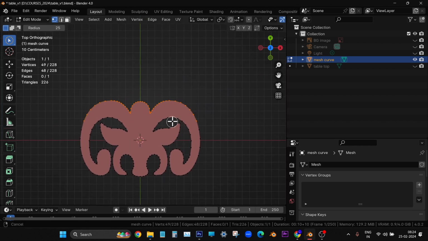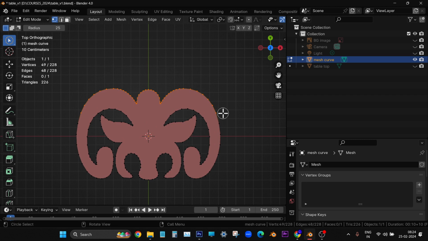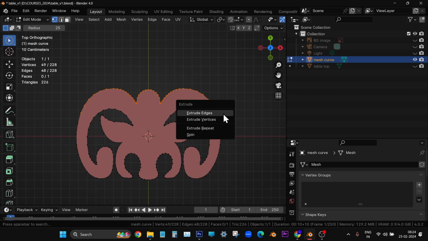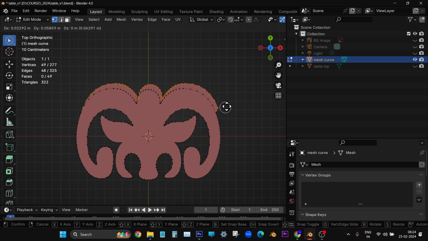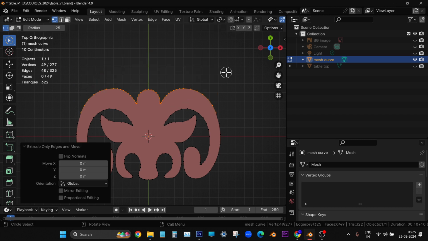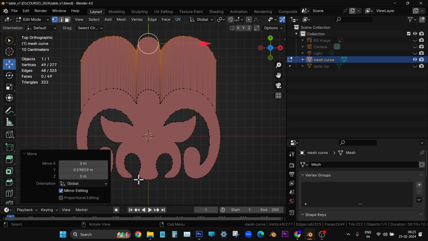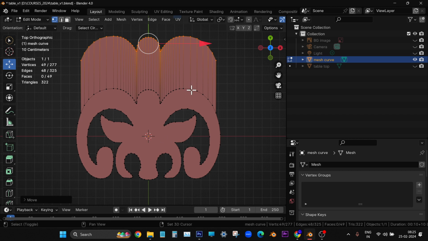Now what I will do, once I have done the selection, I'll press Alt E and extrude edges. If I move it naturally in Blender it's coming like this, so I'll just escape so that I can move it manually. I'll go to the move handle and then move it upwards. It will come like this. Okay, I'll minimize this settings clicking here.